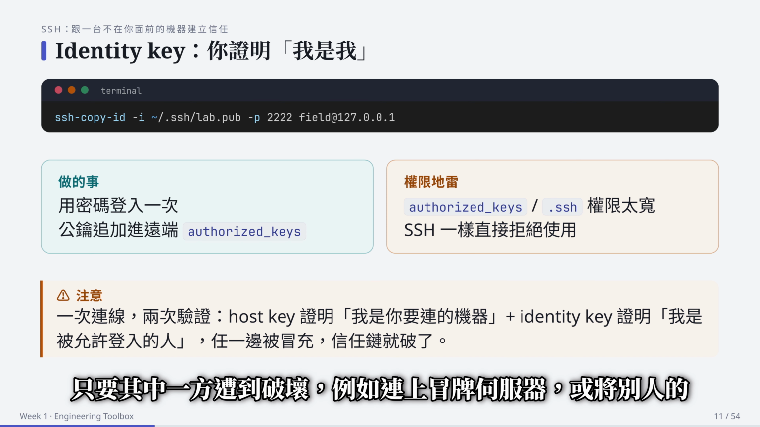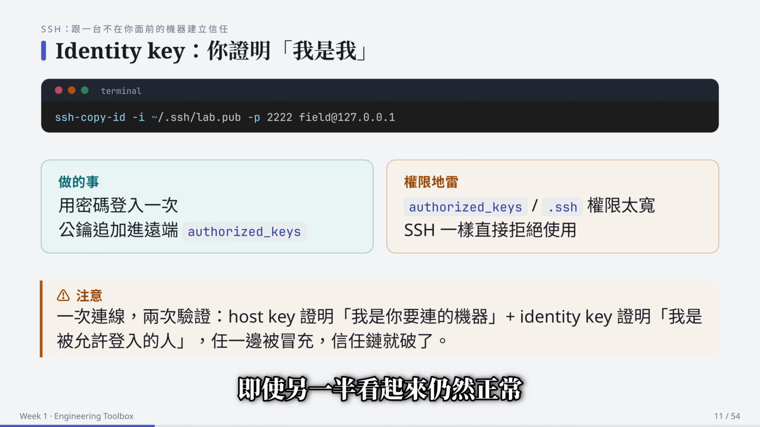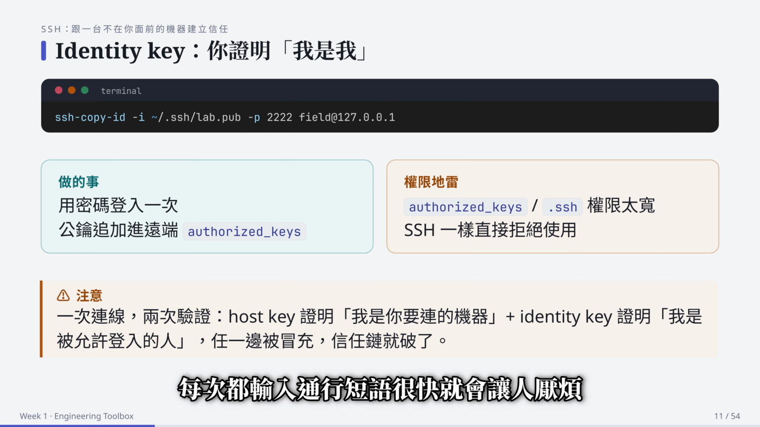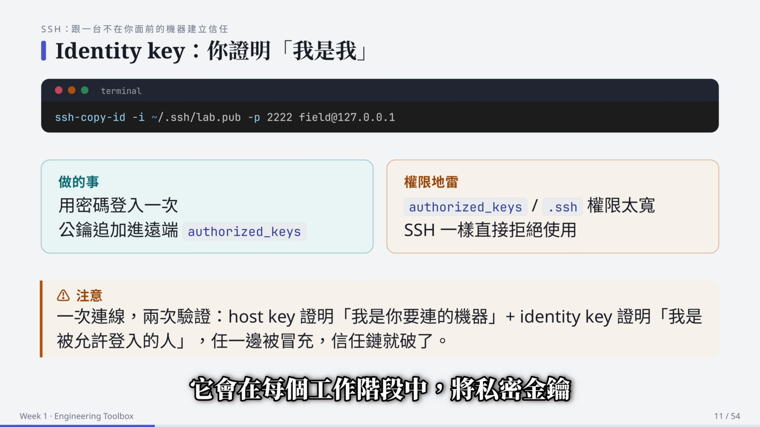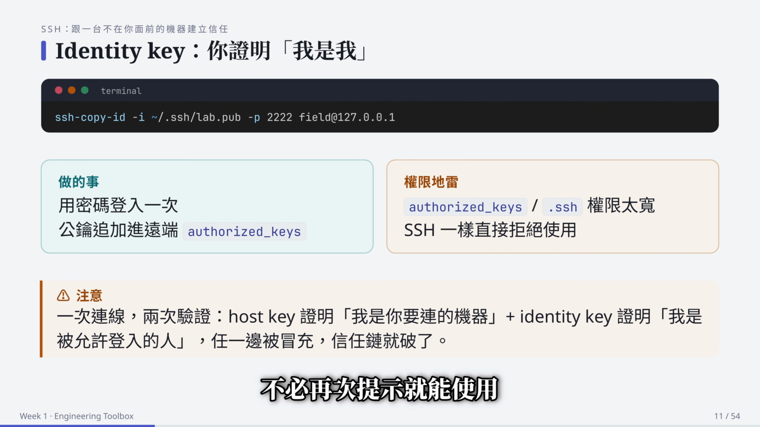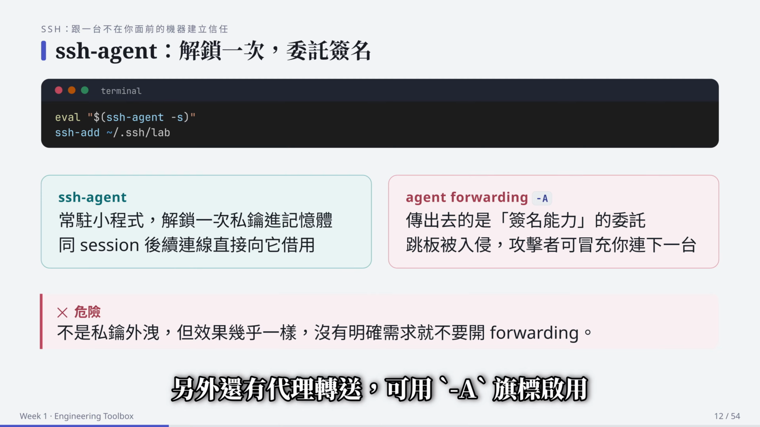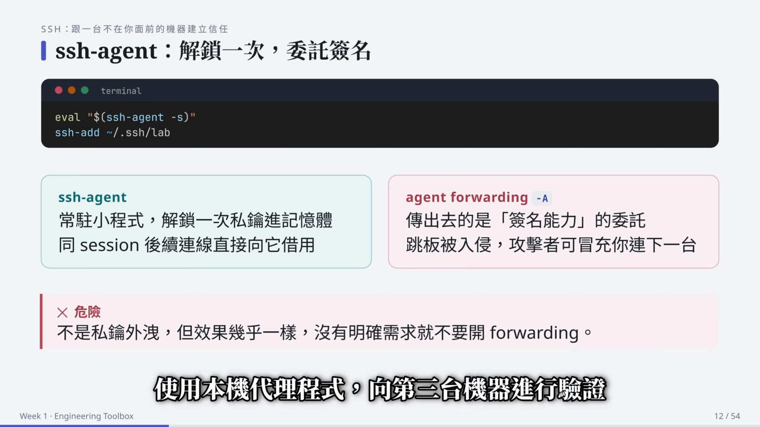Compromise either side by connecting to an imposter server or adding someone else's key to your authorized keys file, and the entire chain of trust is broken even if the other half still looks fine. Typing a passphrase every time quickly gets tedious, so there's ssh-agent. It unlocks your private key in memory once per session and lets subsequent SSH connections use it without prompting you again. There's also agent forwarding, enabled with the -A flag, which lets a machine you've connected to use your local agent to authenticate to a third machine.